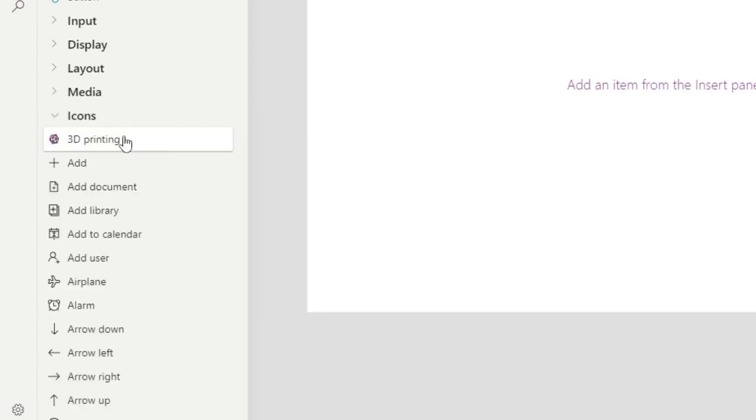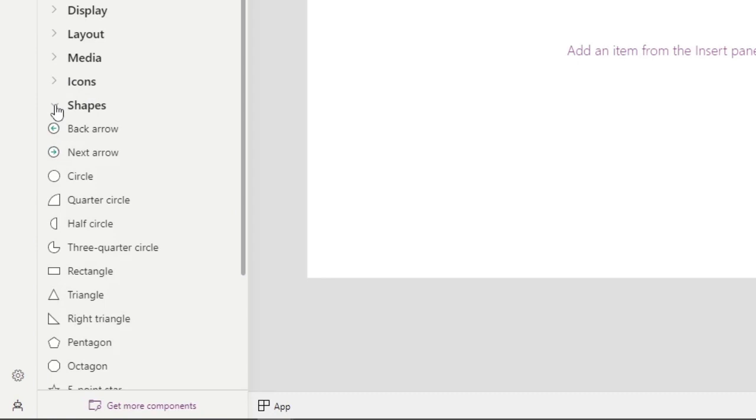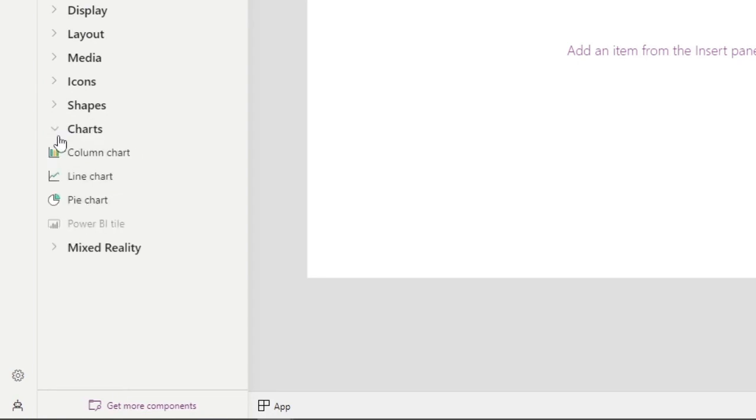Icons. As this is Microsoft, it does have some pre-built-in icons that you can use. Shapes, very much the same. Some of these are button icons and some are just generic shapes that you can use. Charts, very basic, only 3 different types. And mixed reality, so you can have a mixed reality view, as in adding a 3D object inside your camera.